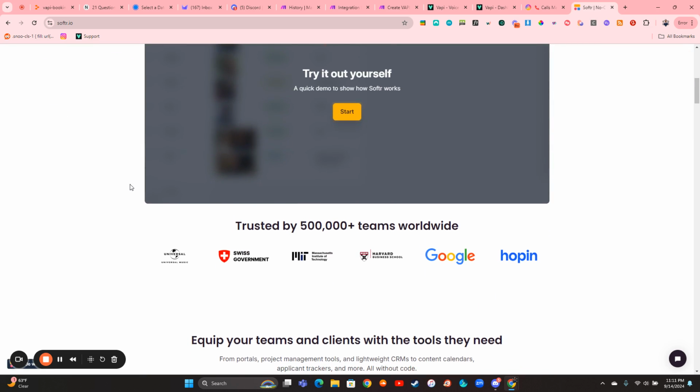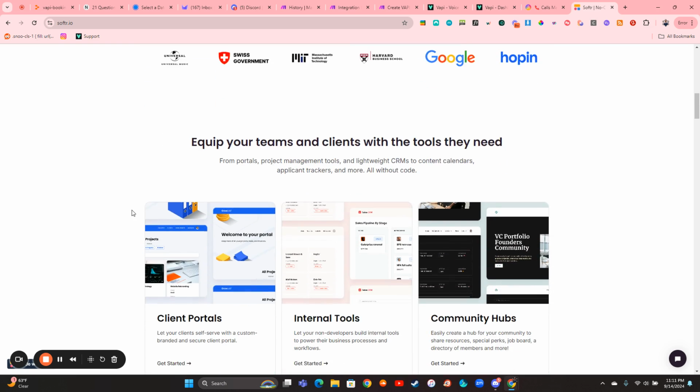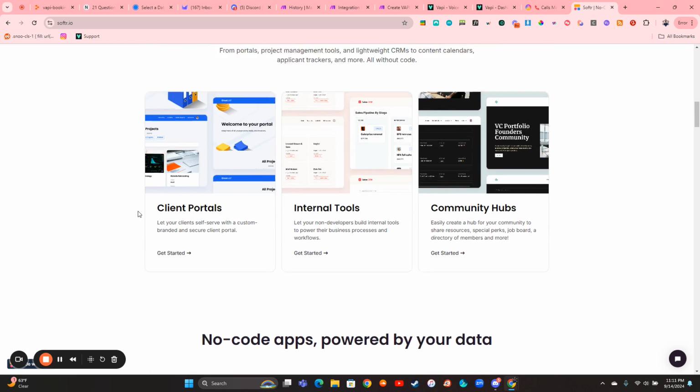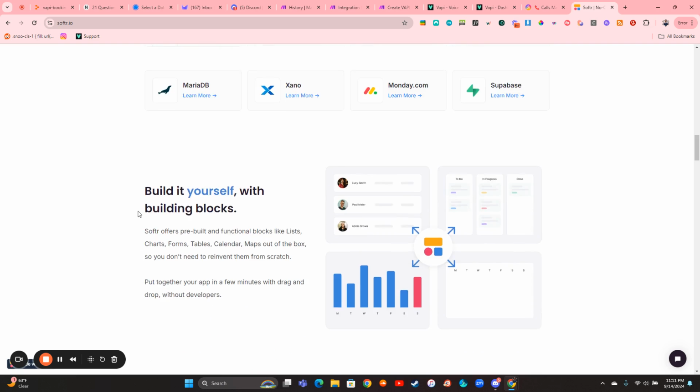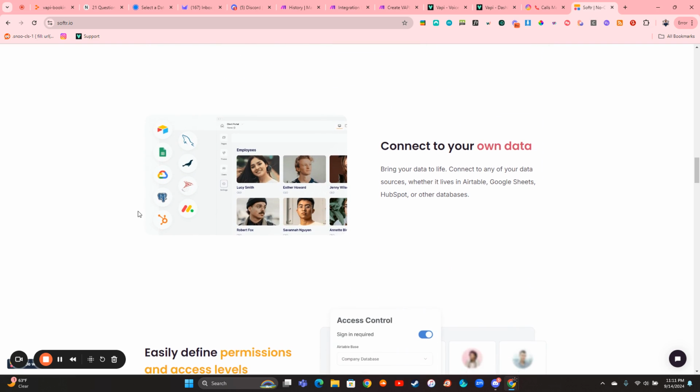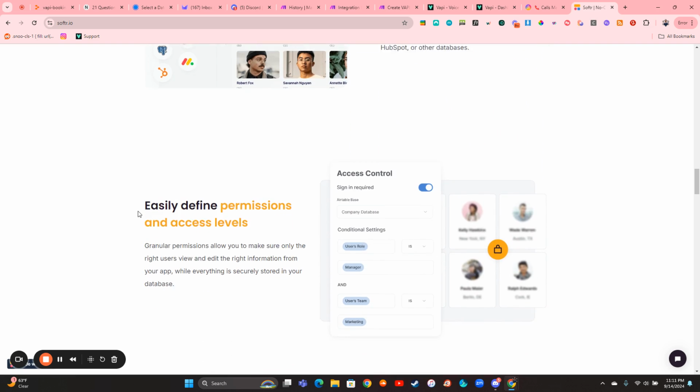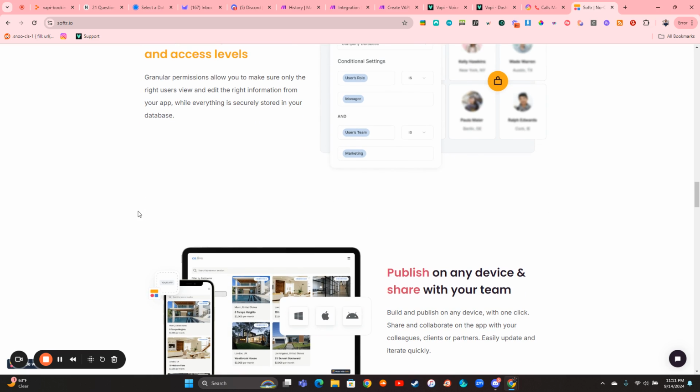So if you are using Google or Airtable and you don't like the options that are there or there are no options, you can also come here to a platform like Softr that already basically has everything you need to build a dashboard and then just import that data inside of there.